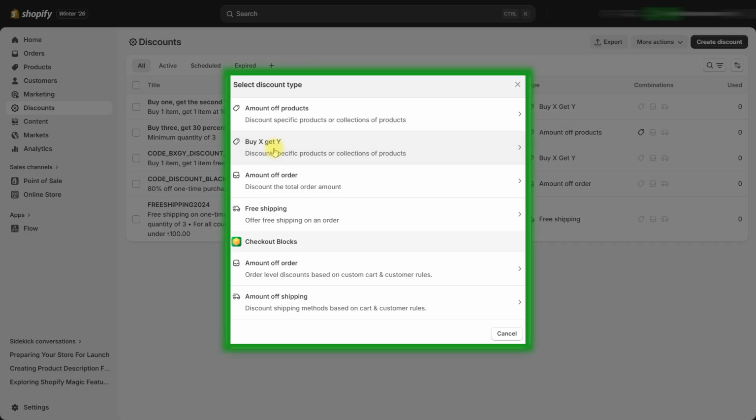Now, like this one, you can add all of those discount offers to attract buyers.